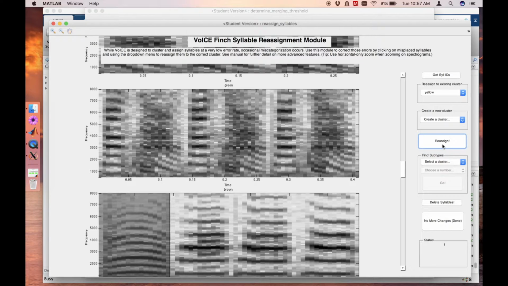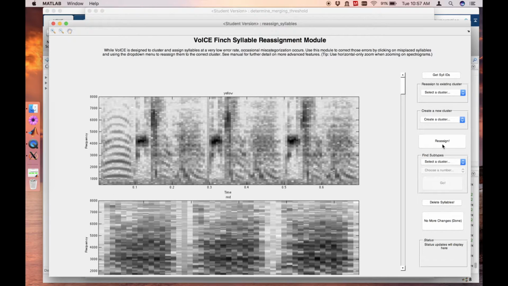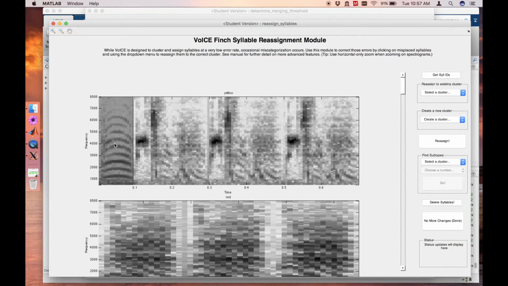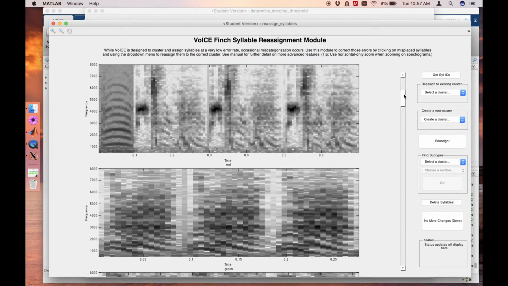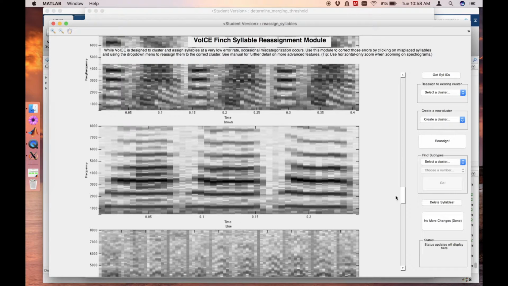And this will take a second because it's reprocessing all of the clusters. It'll close the window, and then it'll launch it again, and now we'll see that the syllable we just selected is now in the yellow cluster, and it is no longer in the brown cluster where it originally came from.